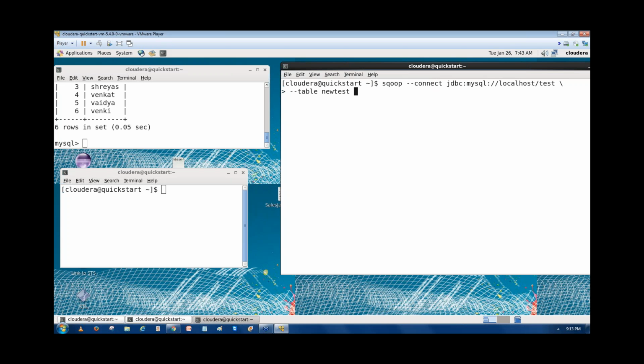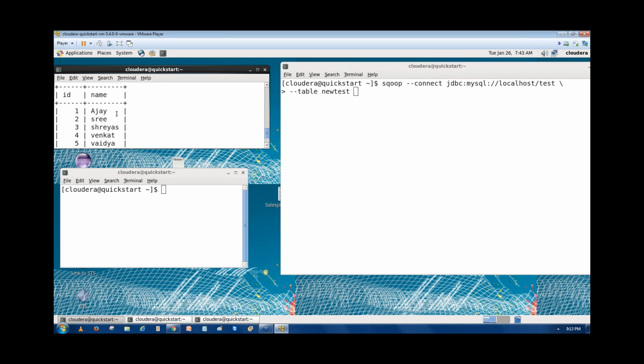Okay, now tell me how many mappers you want to run. So what you should know is whether the table has a primary key or not. So we have to check here in MySQL. If you write desc new test, the table does not have a primary key.